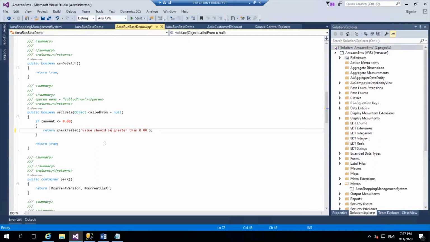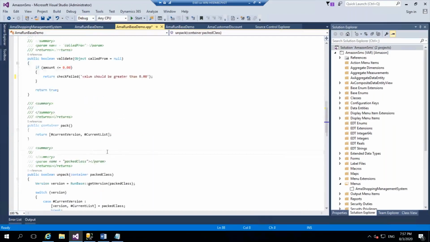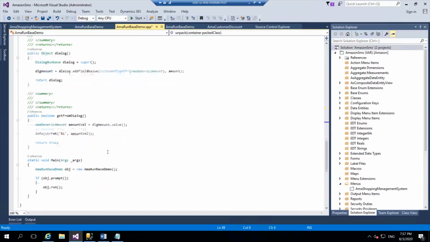Value should be greater than 0. Okay, if the amount is less than or equal to 0. Unfortunately, it did not get the amount here. Can you say why it did not get the amount from the dialog? Because I have taken the local variable.